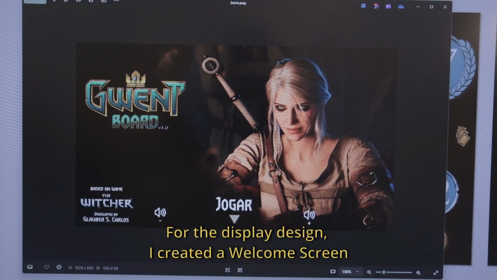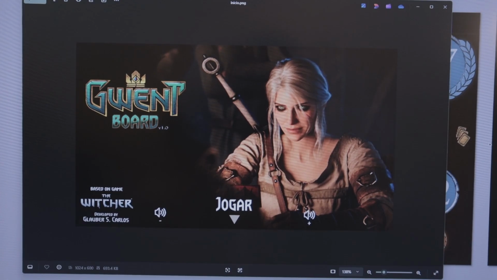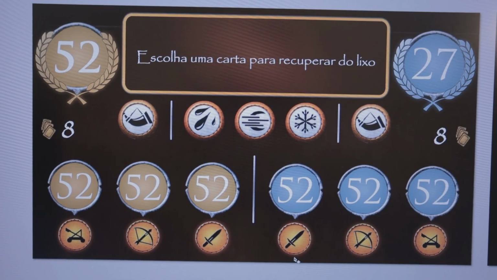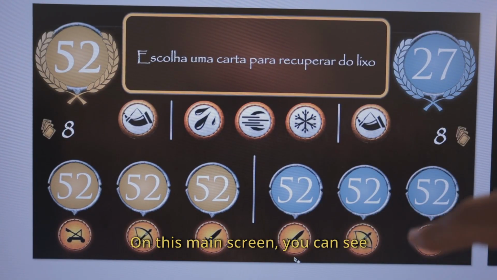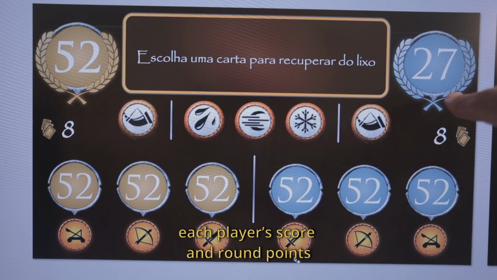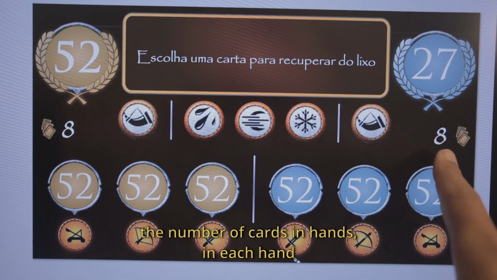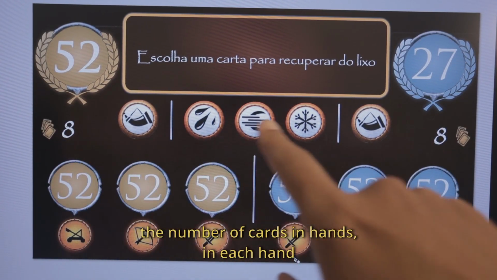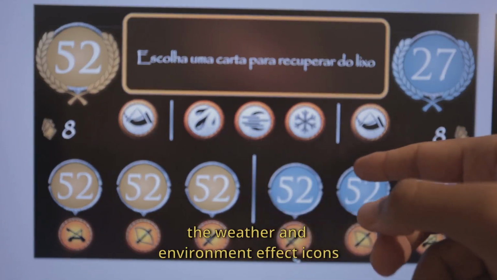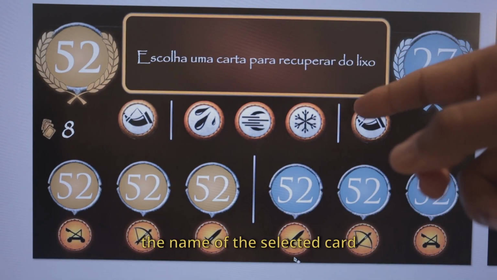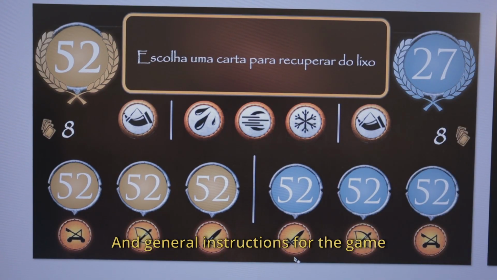For the display design, I created a welcome screen and then a main game screen. On this main screen, you can see each player's scores and hold points, the number of cards in each hand, the weather and environment effect icons, the name of the selected card, and general instructions for the game.